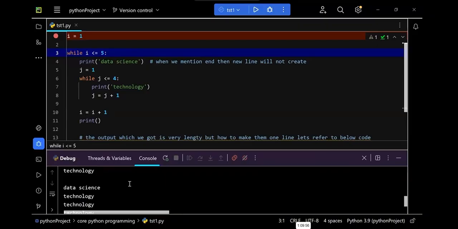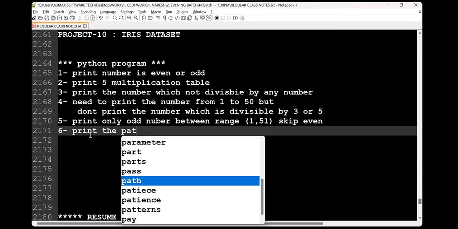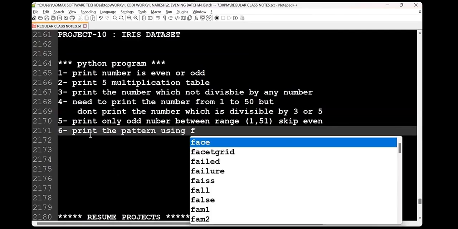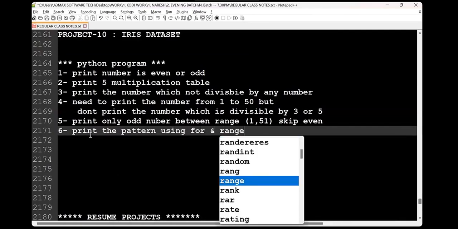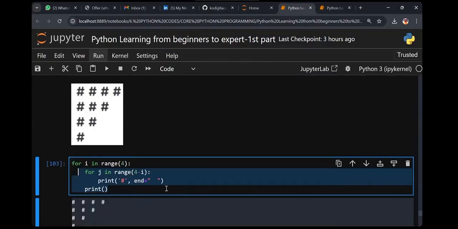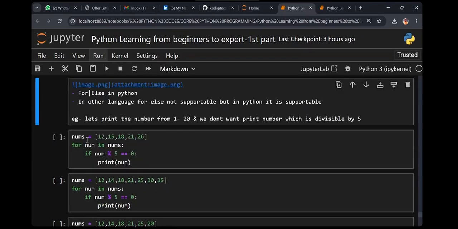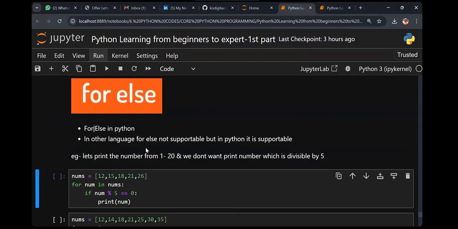So the next program we did is printing patterns using for and range. Remember these things, the 6th code we did. Last one for today. If you are from a Java background, you don't have the for-else concept. Sometimes in interviews you might encounter this. Other programming languages do not support for-else, but Python does.